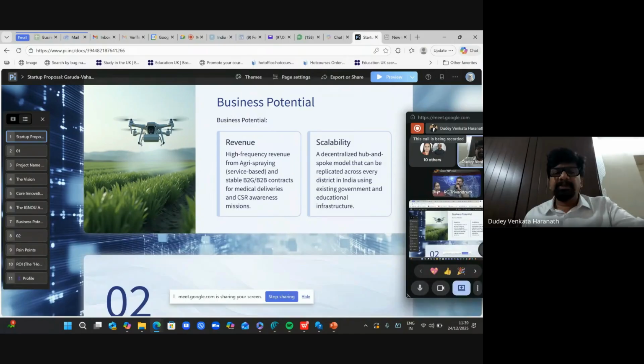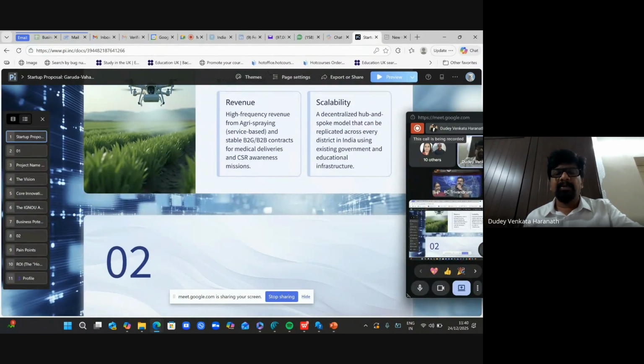And here the business potential is revenue and scalability. High frequency revenue from agriculture spraying, service based, that is. Currently, farmers are using traditional spraying, like power tanks or manual tanks held on the shoulders. By avoiding this, we are using drone spraying. This is service based.